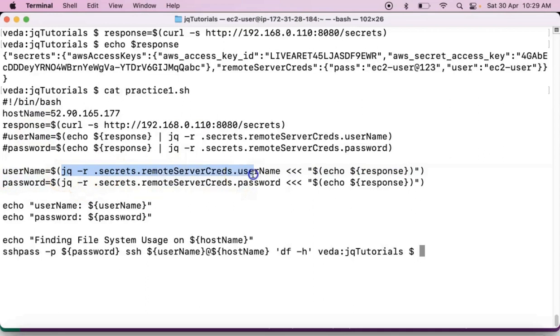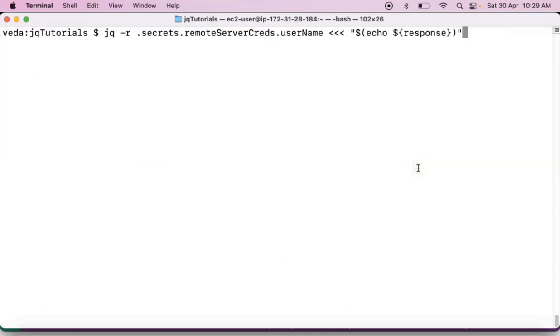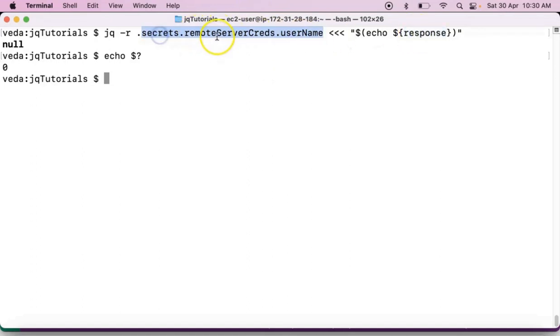First, let me run simply this command. From your response, I am running our command. See, in this response, you have some JSON data, but we are not sure whether this required key is there or not. But just run it. You are getting null. Then immediately see the exit status. You are getting 0. Basically your requirement, that is username, is not there in this response from the secrets.remote server credentials key.